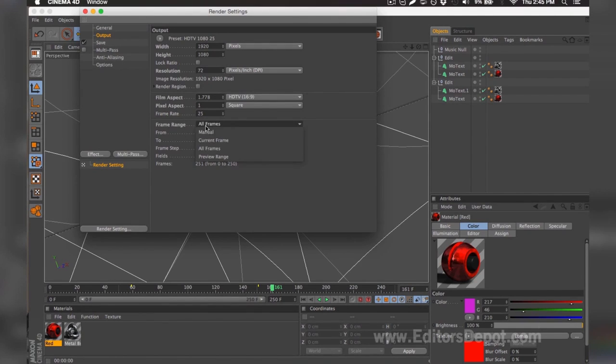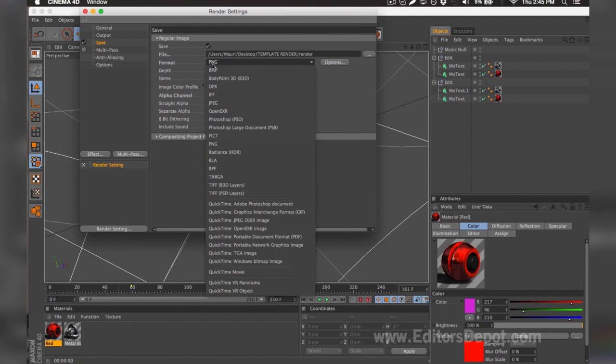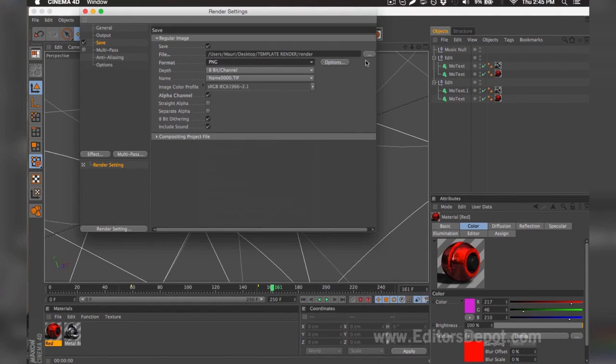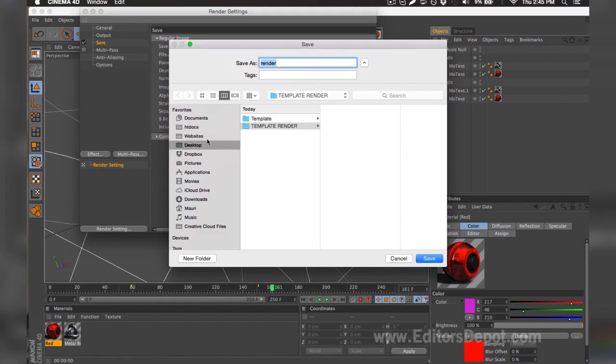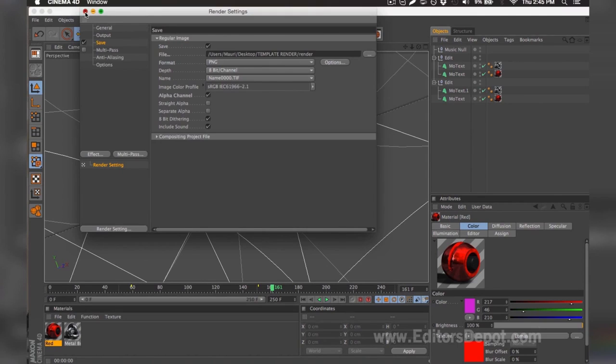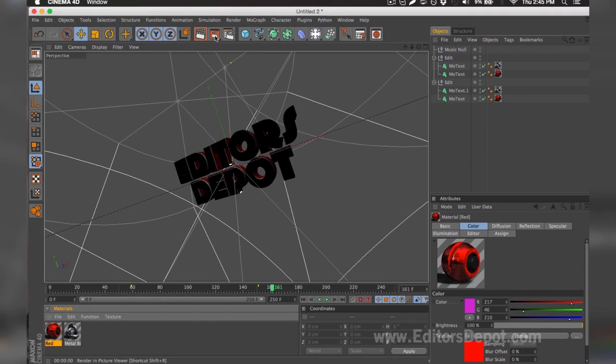You want to make sure you tick all frames, and then you go to save. You make sure it's as a PNG sequence for a faster render that does not reduce quality at all. And you want to make sure you select file here. Make sure you make a folder for this one render sequence that's alone and empty. Mine is template render, and I'm going to name every single sequence render. You close that and you begin the render.